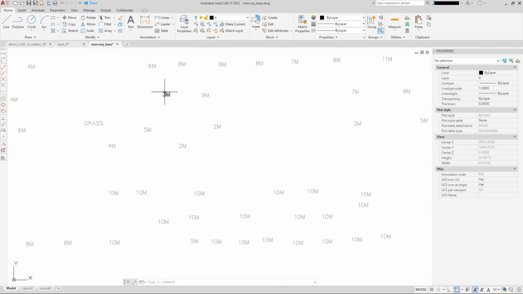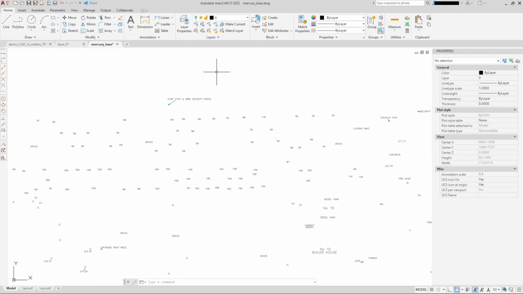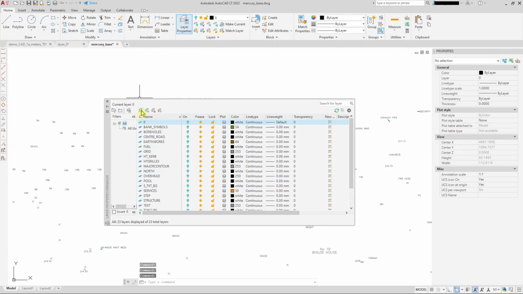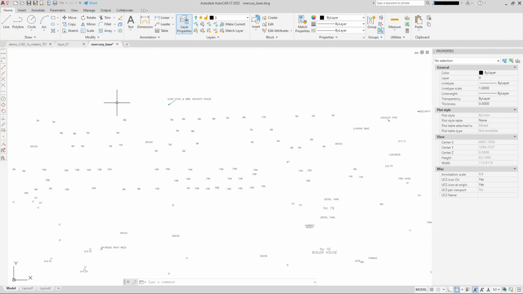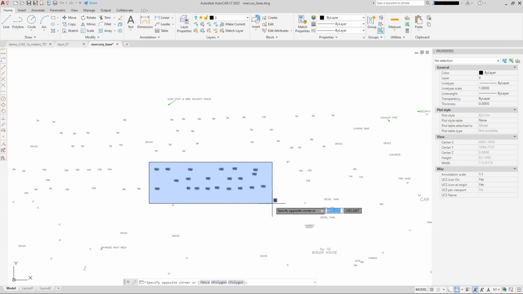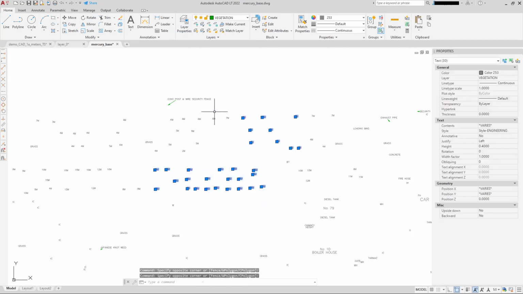And now I can just go through and delete them. Or I can put them on a new layer if I preferred. I could go back into here, create a new layer, tree heights, switch it on, close that, and I can just simply select them and put them on the new layer.